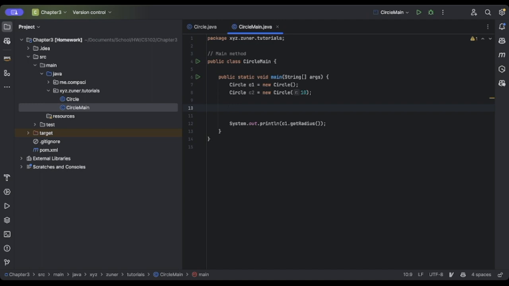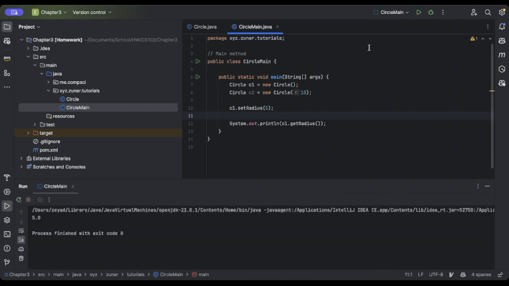So now we're going to set the radius to something. We're going to set it to 5. Okay. And now we're going to run the same method again. And now we should get a different answer. So before it was 0. So now it should be, yep, 5. That's exactly what we wanted.